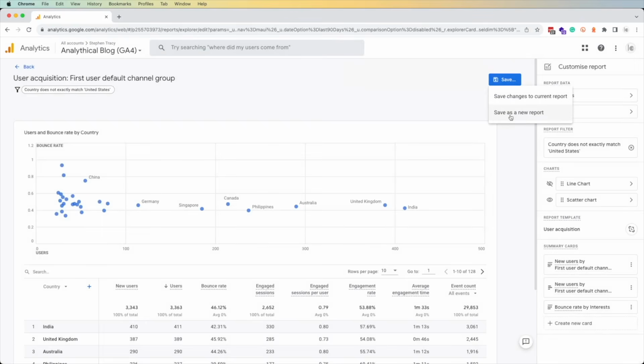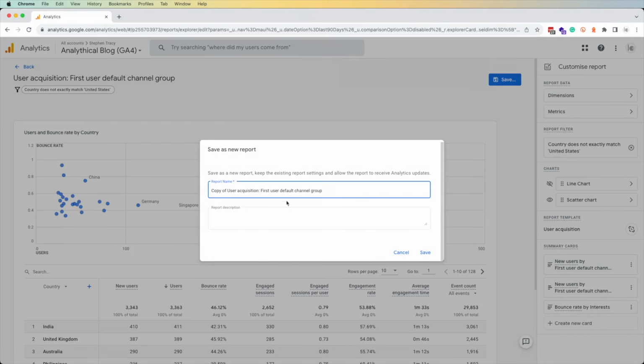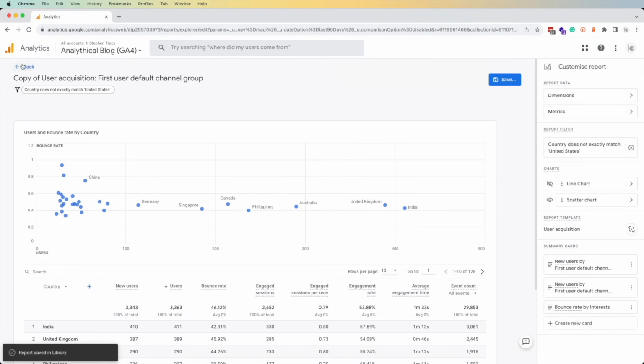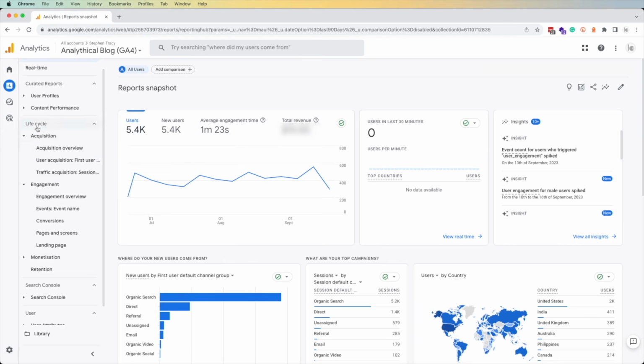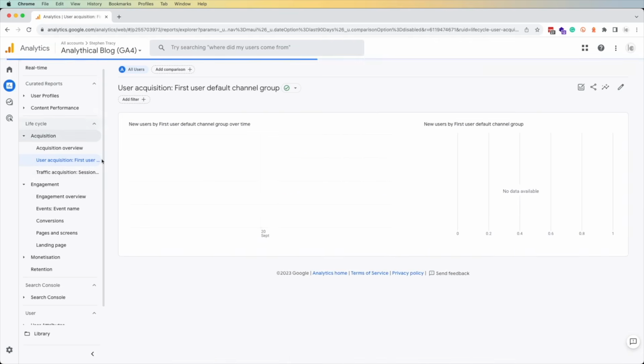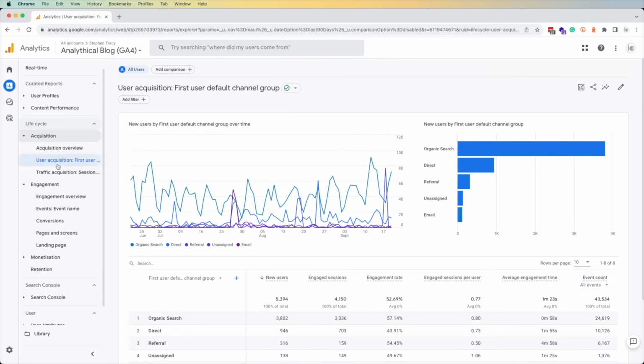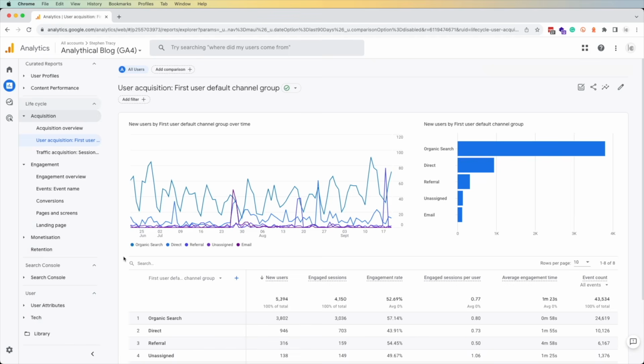In this case, I'm going to save this as a new report. I'll just leave it as copy of user acquisition. You can give it a description if you want. And now if I go back, you might say, okay, hey, where is this report? That copy of user acquisition is not here. This is the other acquisition report that I didn't customize. And the answer to that question is you have to add it to a collection of reports.